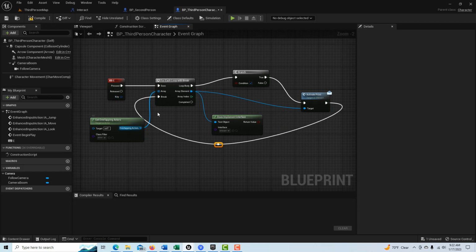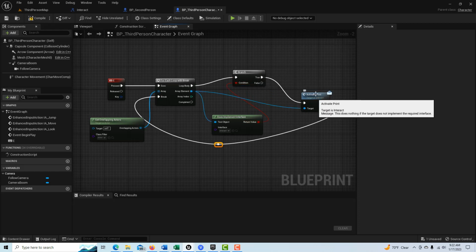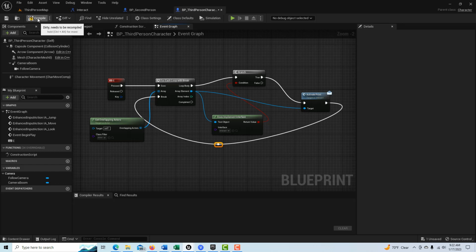So we're going to press E. It's going to check if we have overlapping actors, and if they do, do we have an interface? And if yes, that's true. Oh, we got to put our condition in. If that's true, then go ahead and make the phone call to the second person. As far as I know, that's all of our code.